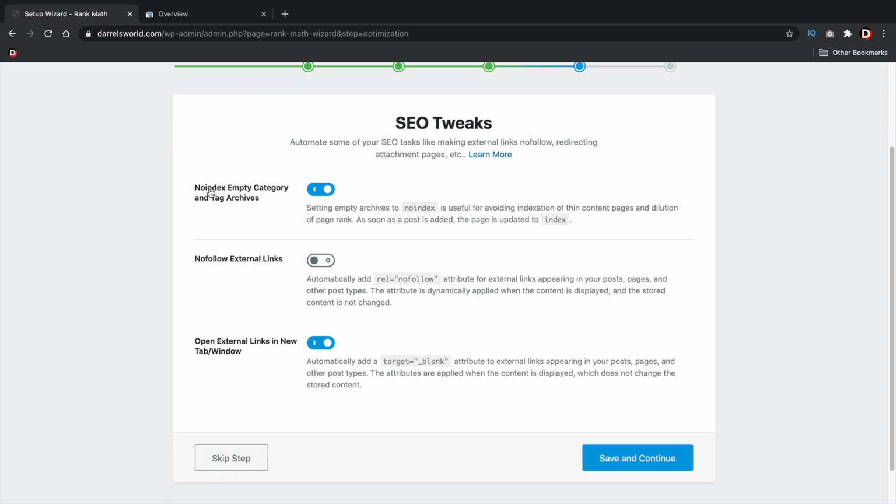So the first one is no index for tag archives. You know, you don't really care about tag archives. It's really not useful and it's really not important for Google search engine. The next one is the no follow external links. Now, checking this box will make all of your links no follow. I would not do that because generally gambling websites, gaming websites do that, and it's not a good practice for SEO, so I would make sure that is not on.